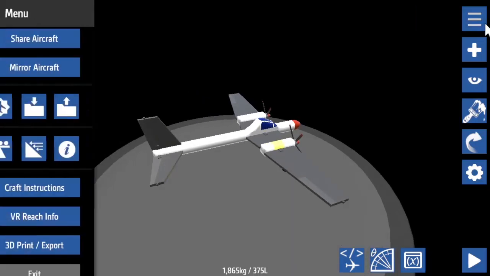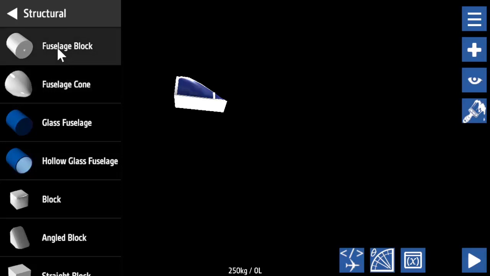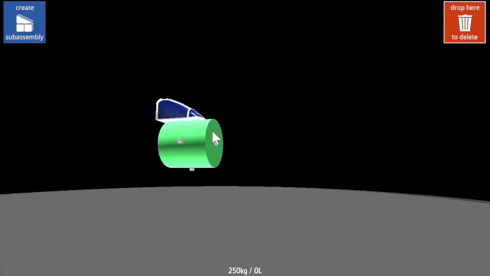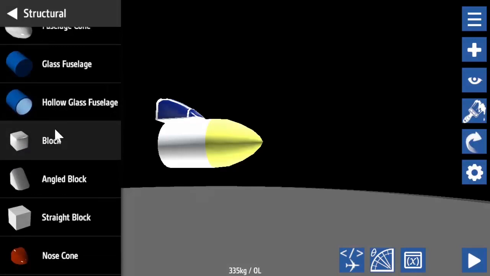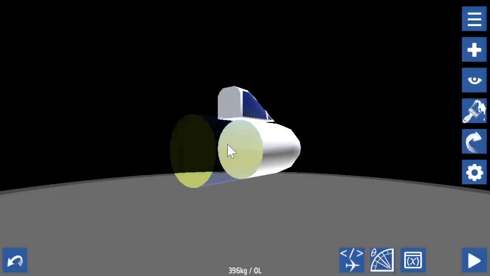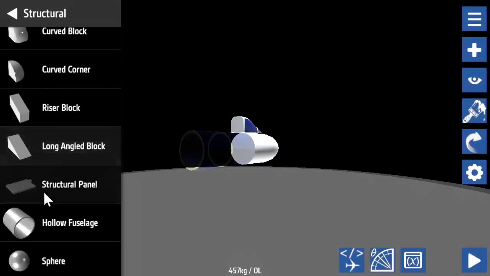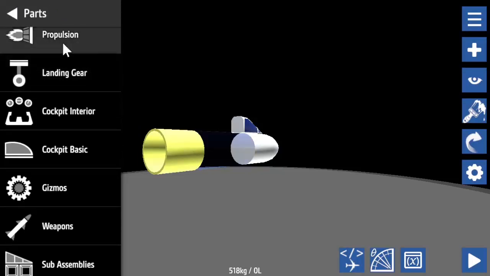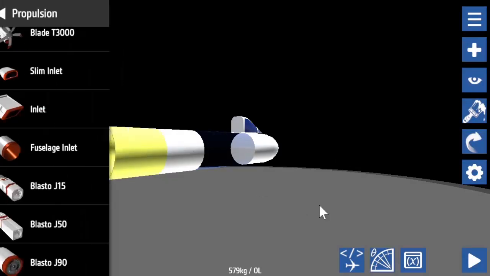So, we will start off with introducing you to the fuselage blocks. Basically anything that says fuselage. So, you got the ordinary fuselage block here, which if I can place it correctly, that'd be amazing. Fuselage cone. Alright. Then we got the glass fuselage. Your hollow glass fuselage. Your regular hollow fuselage. And your fuselage inlet, and rotate it like that.